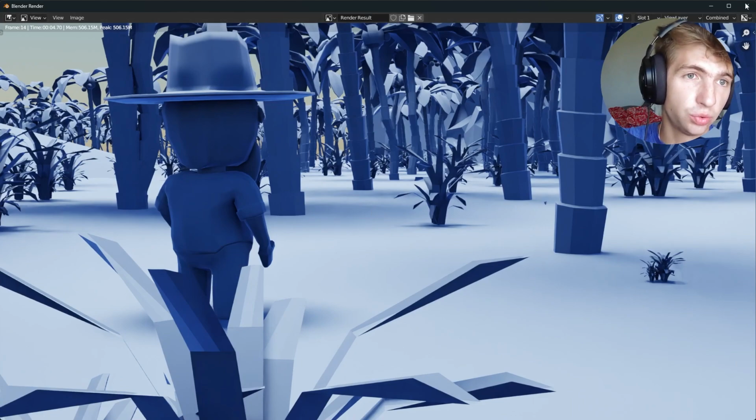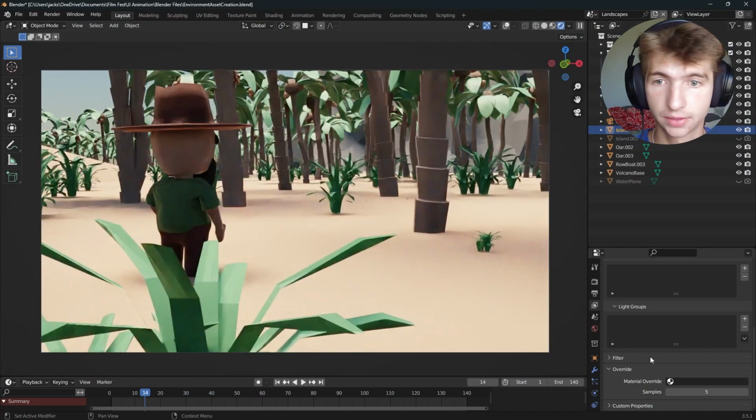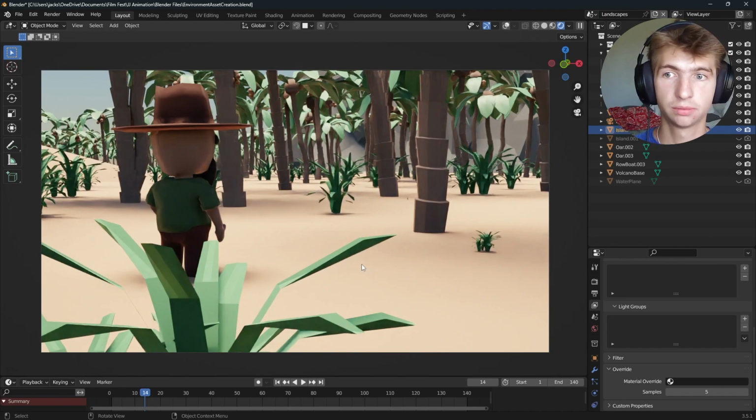So this is a really quick tutorial. Hopefully this helps you render your entire scene as one material. And a bonus, if you hit X, it won't actually switch your material on your object. So that's really good. That's the whole point of the override.